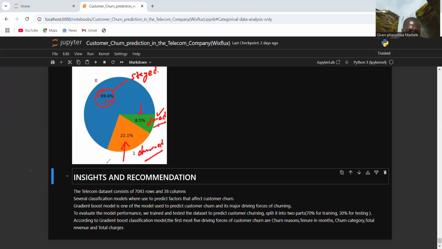So as an insight or recommendation, the telecom dataset consists of 7,043 rows and 38 columns, as we have seen. Several classification models were used to predict the factors that can affect customer churning. You have seen we used gradient boosting, logistic regression, and support vector machines. And again, we found that the gradient boosting model, even more than bagging, is one of the best models used to predict customer churning and its major driving forces.